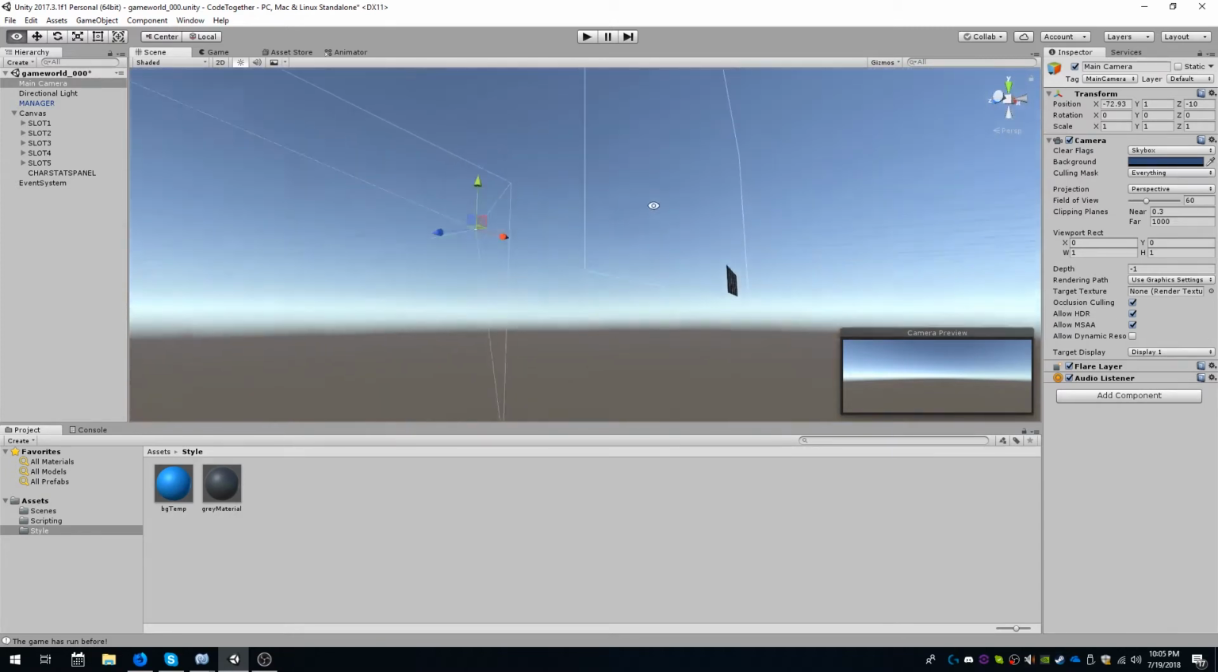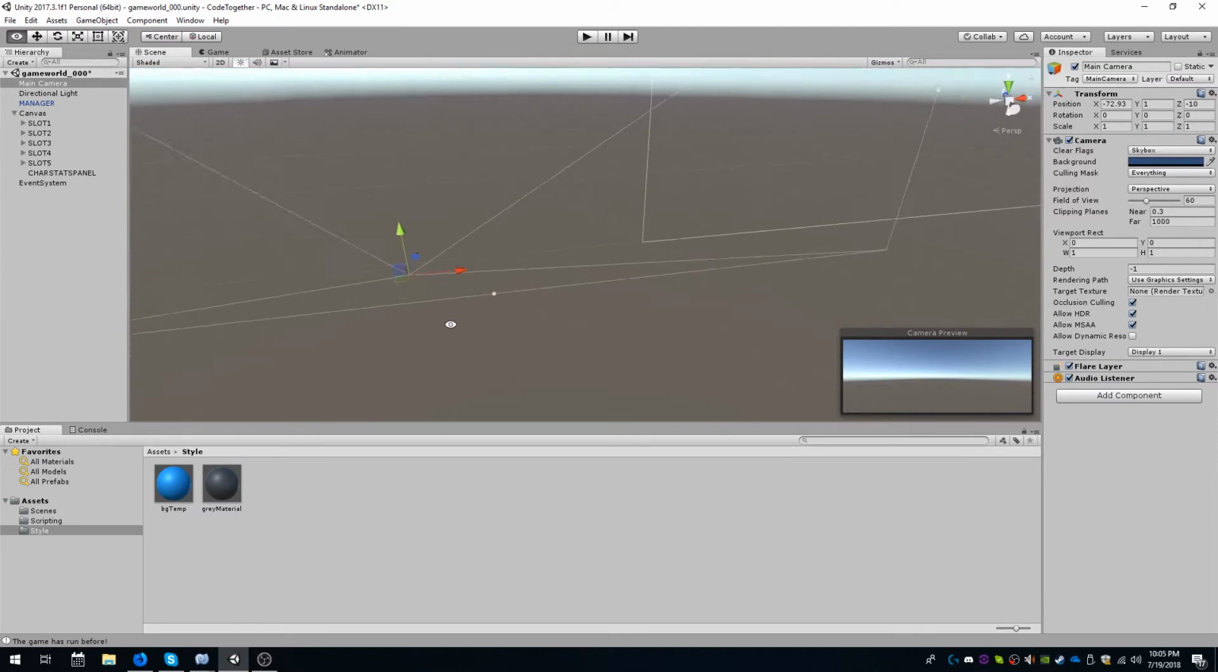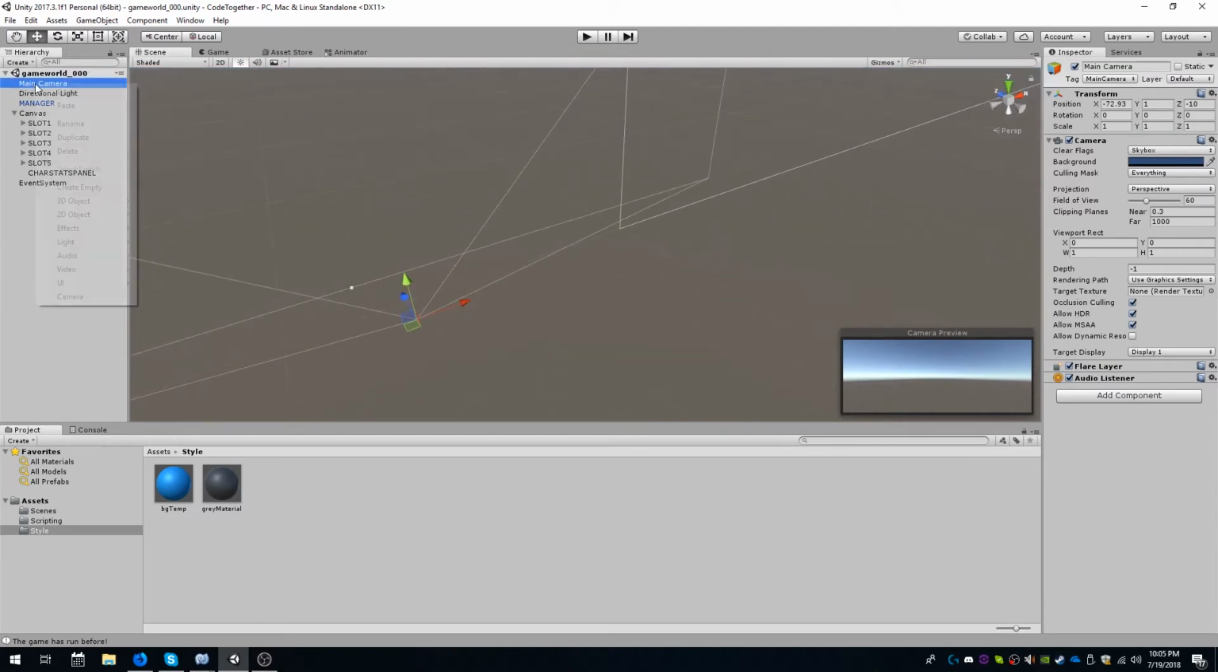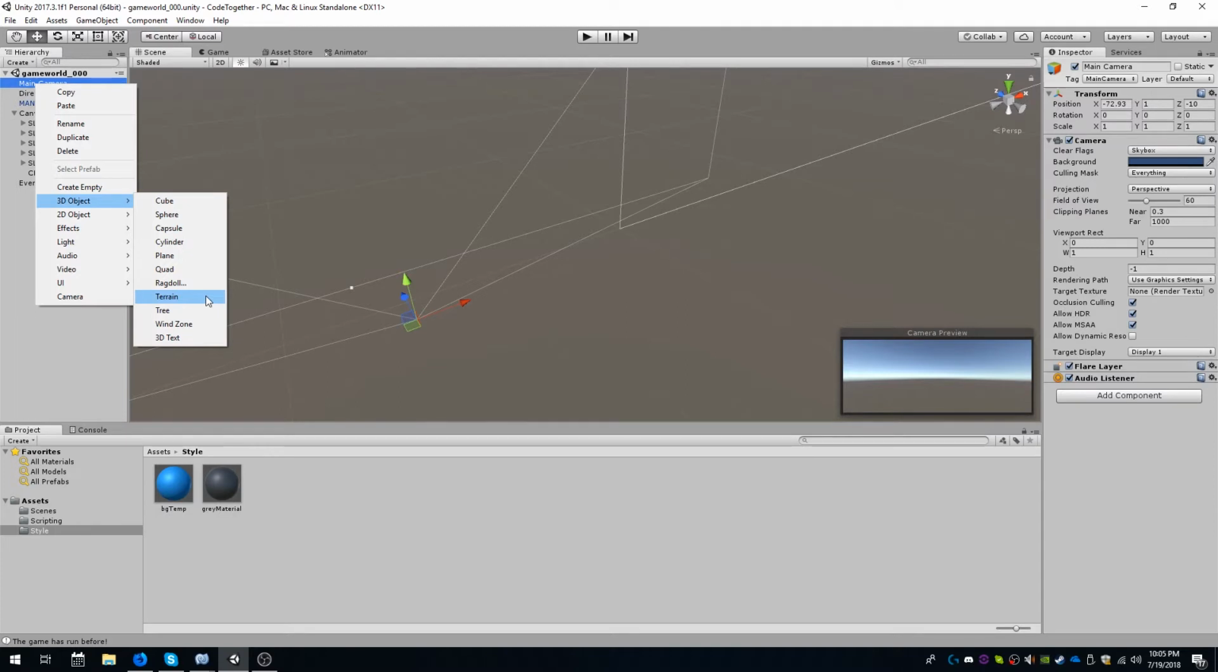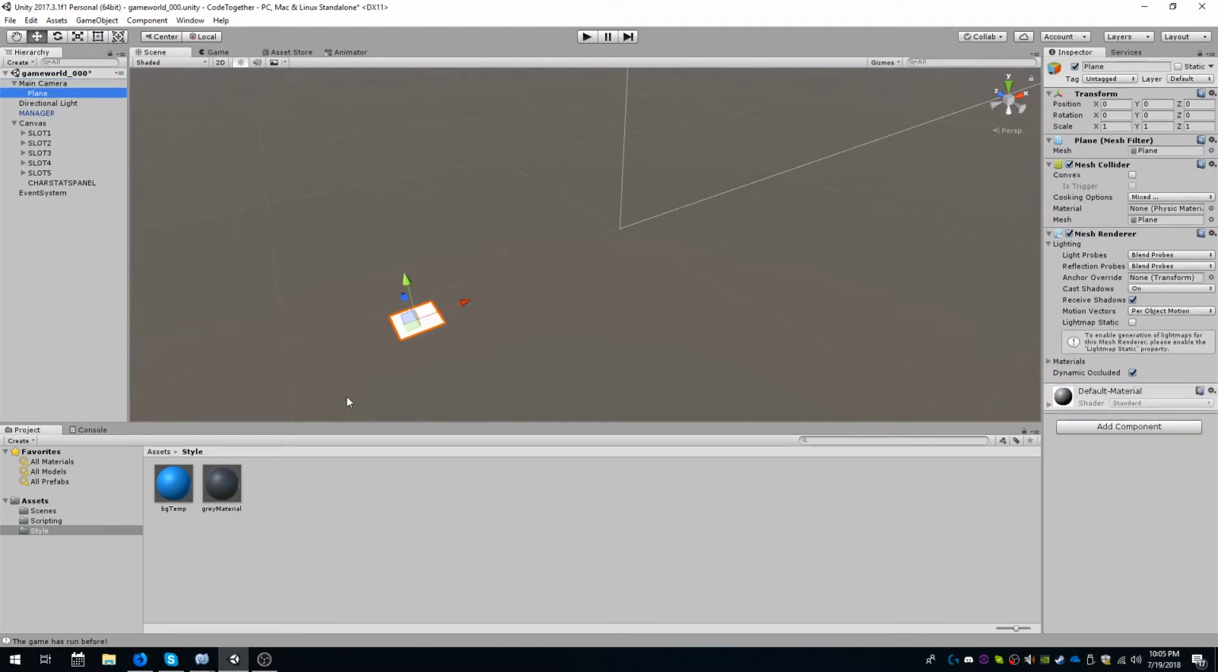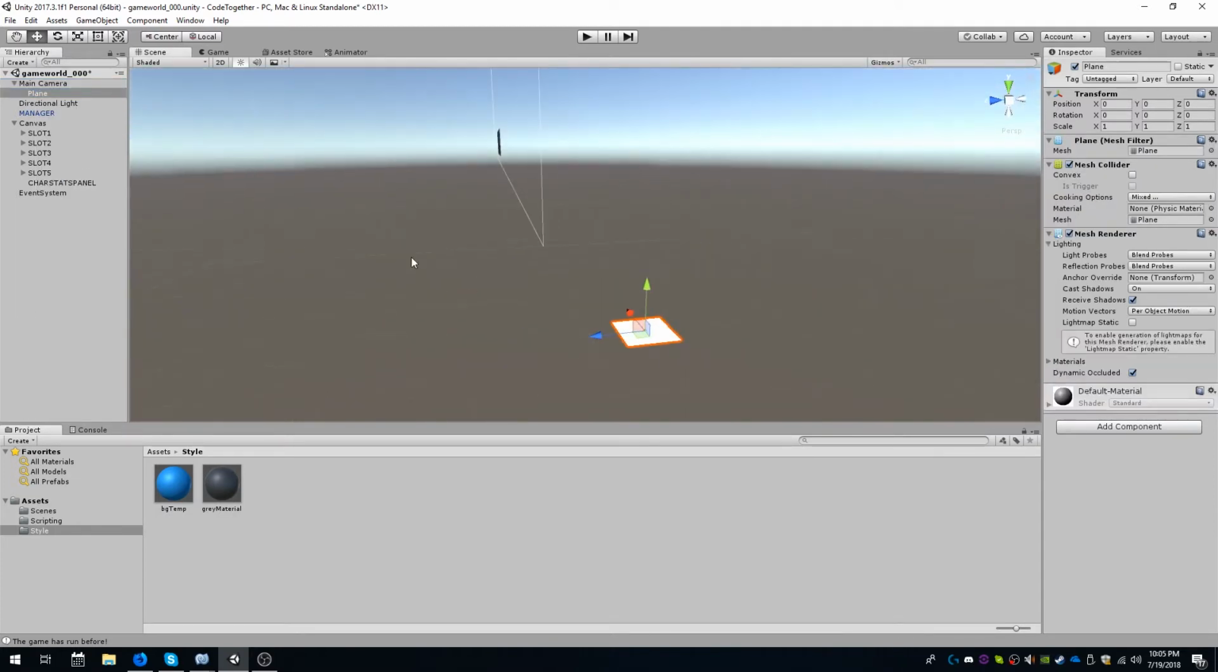It's not going to interfere with the UI. And what we're going to do is, in front of this camera, just right click on the camera, and we're going to create a new 3D object. We're going to create a plane. Plane is underneath the camera, so we're going to bring it out, and then we are going to revolve it to be right in front. We'll just do -90 degrees.